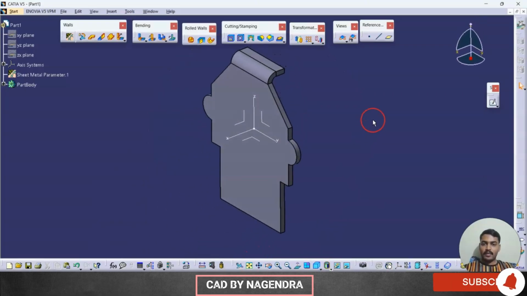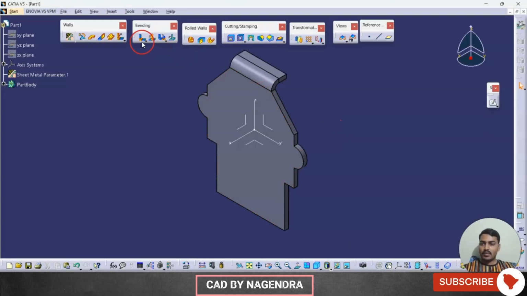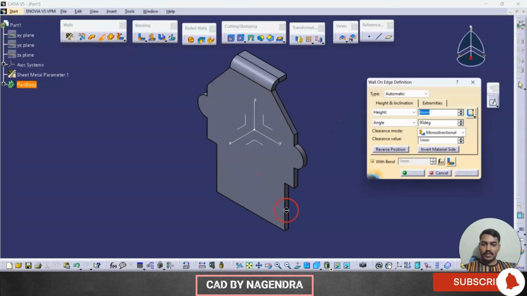Then next to that, we are having this wall on edge. Wall on edge we want this side.